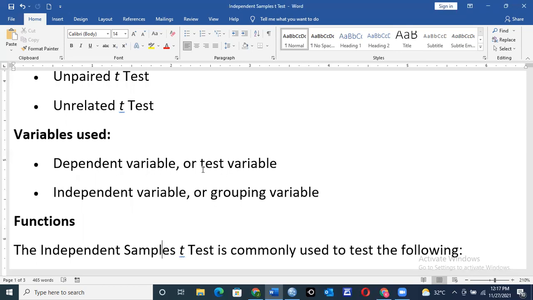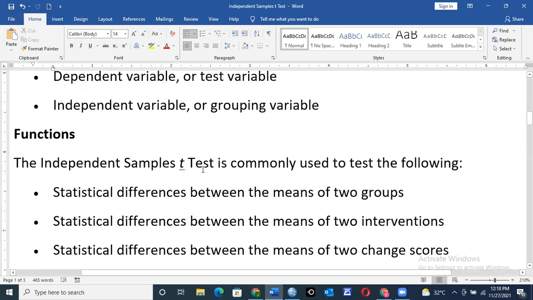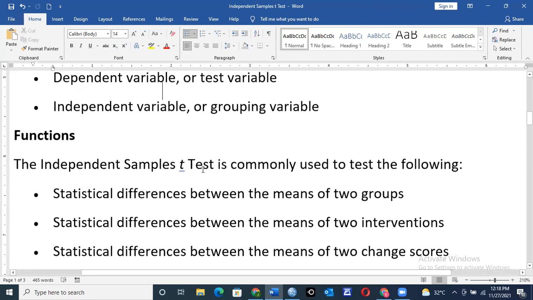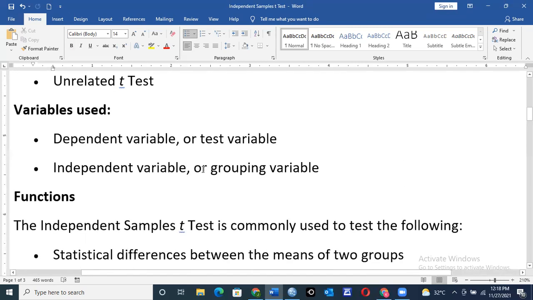The second one is the independent variable, and for this independent variable, it must have two groups. For example, you can have gender classified as male or female. It can also be a response that indicates whether it's yes or no. We can also classify in two categories of 1 and 2. Those are some of the independent variables that we have.